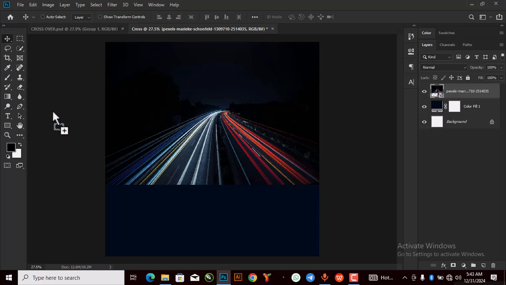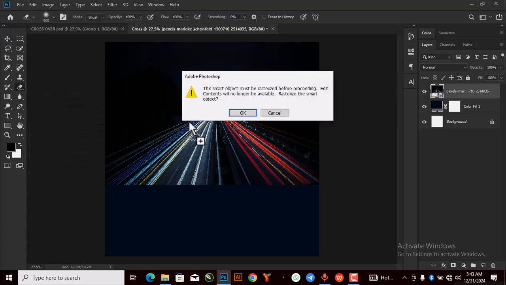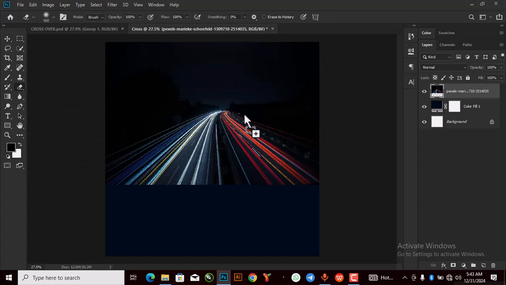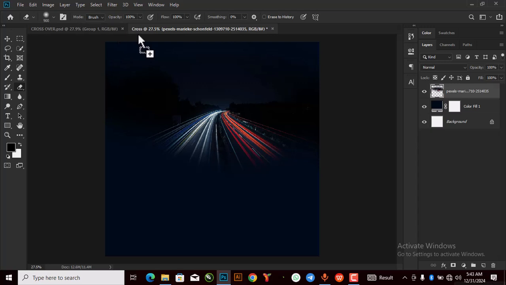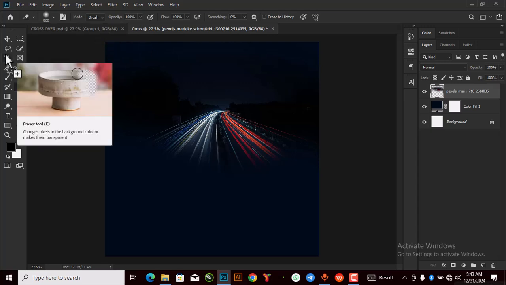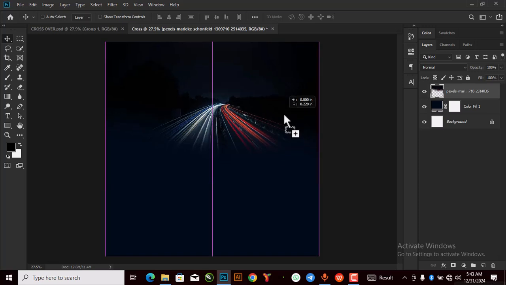blend this together with the background. To blend this, all I need to do is select my eraser tool, click on this point, and I'll do some adjustments. I'm not going to touch the top, you leave it as it is, just the down parts. And I'll just check this.